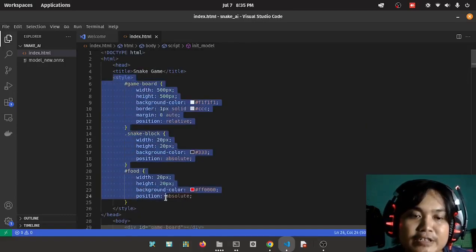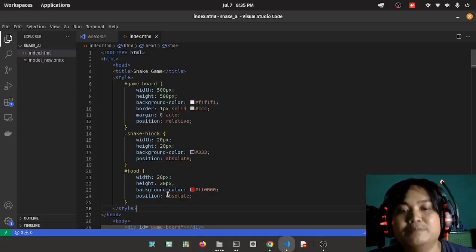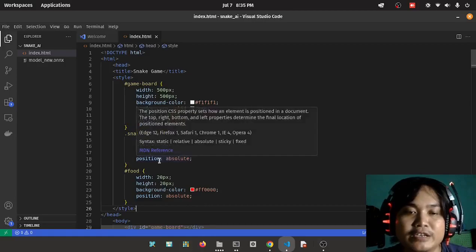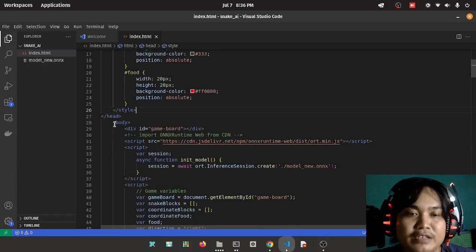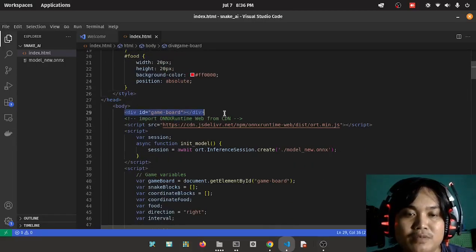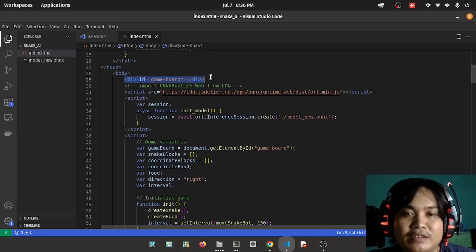Yeah, this is the style. This is to display the board, the snake and the food. And this is the body. This is the game board. Okay, just that. And then the rest is JavaScript.